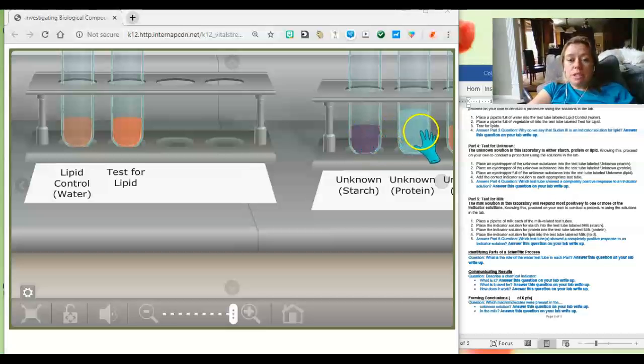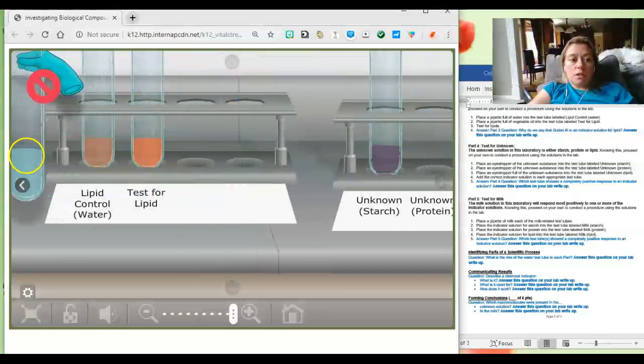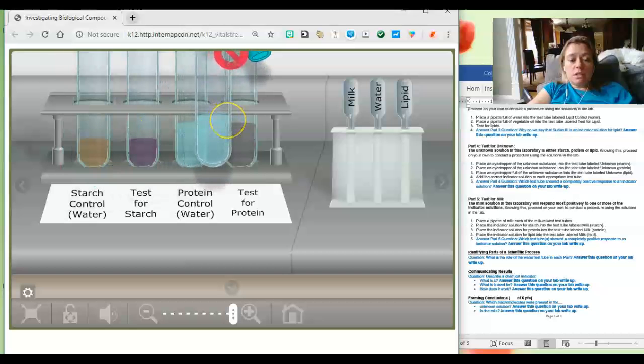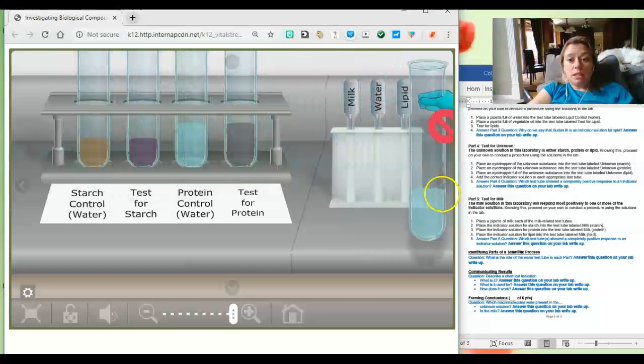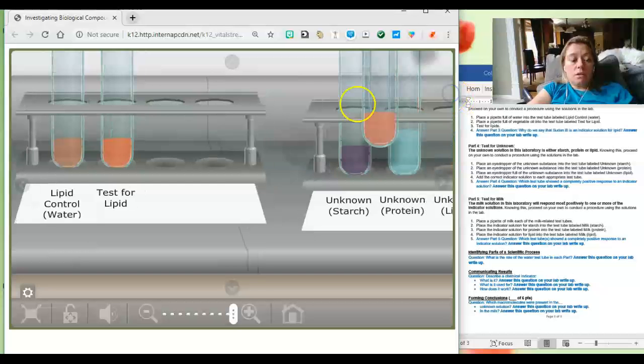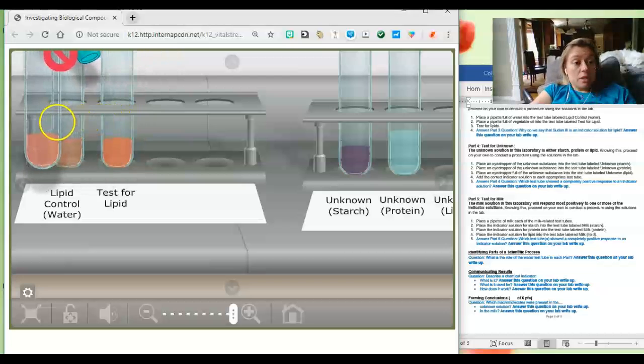And then for the protein, it didn't change from the unknown color when I added a protein in it. So do you see that there's no color change to black? So there's no protein. And although it's a little bit trickier, for the lipid, we can tell that this color is closer to the water than to the indicator for lipid. So there is no lipid in our sample.